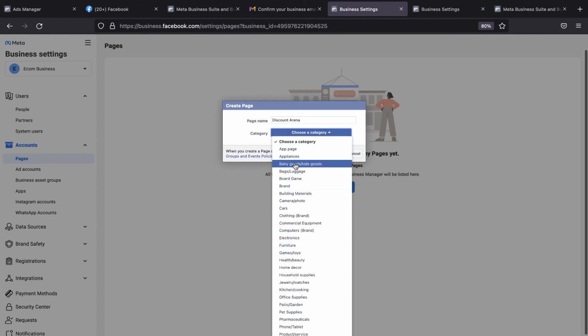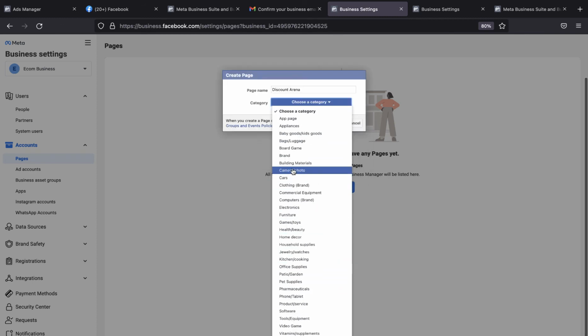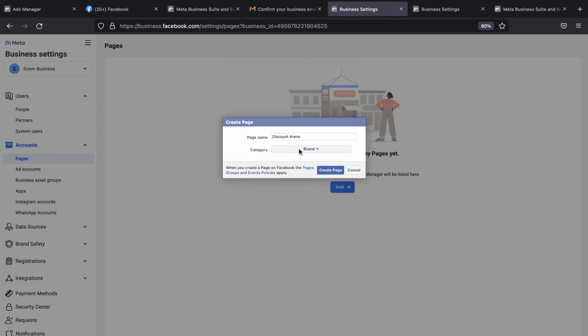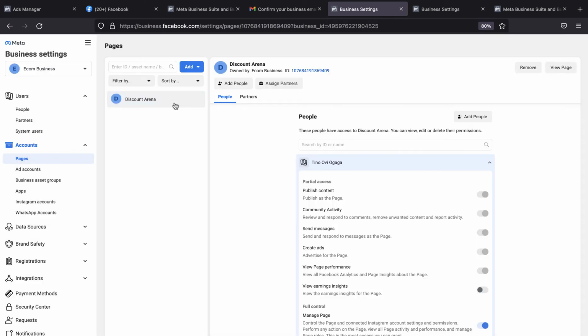Which category is the business under? Any of these is fine. You might just say it's a brand. Once we've done this, you click on create page. We are making progress. Our page has been created.